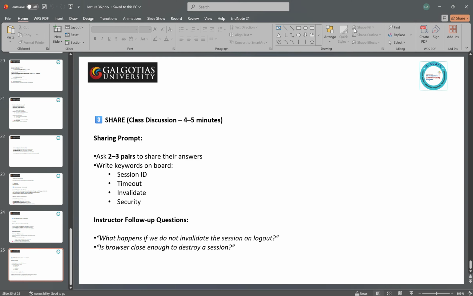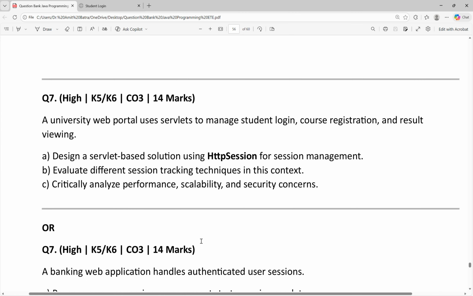Now we will be solving a scenario-based programming problem. Problem is in front of us. A university web portal uses servlets to manage student login, course registration, and result viewing. In part A, we have to design a servlet-based solution using HTTP session for session management. Part B, evaluate different session tracking techniques in this context. Part C, critically analyze performance, scalability, and security concerns.